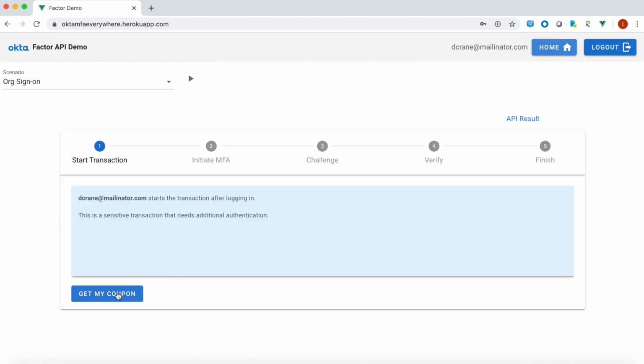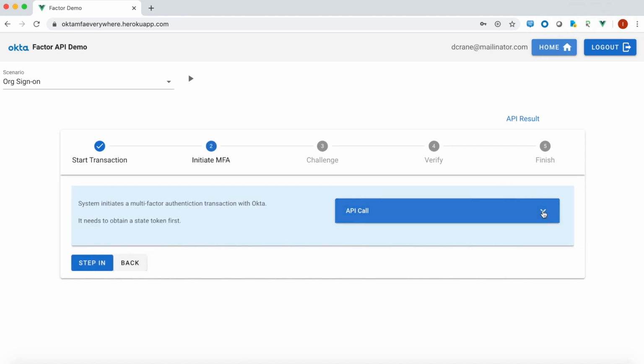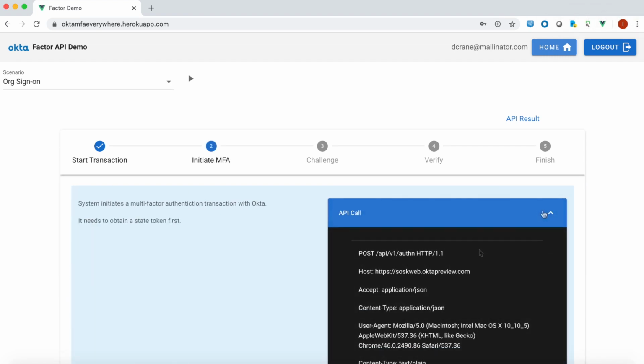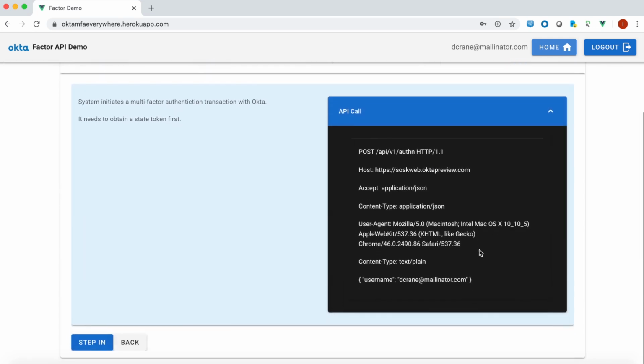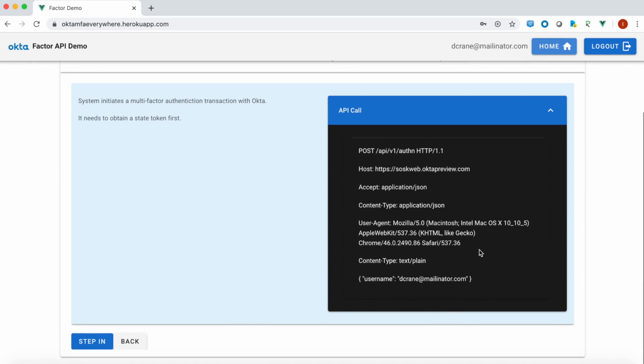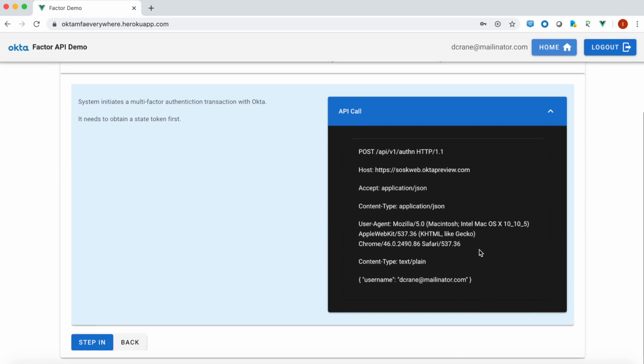Let me start with a transaction, get my coupon. This transaction needs step-up multi-factor authentication. Let's look at the API call that would be made. Notice that the app is calling Okta Authn API, passing application context information in the HTTP headers and providing only the user's login. No password or other sensitive information about the user or the application is passed. Okta will use the context information to evaluate sign-on policies.